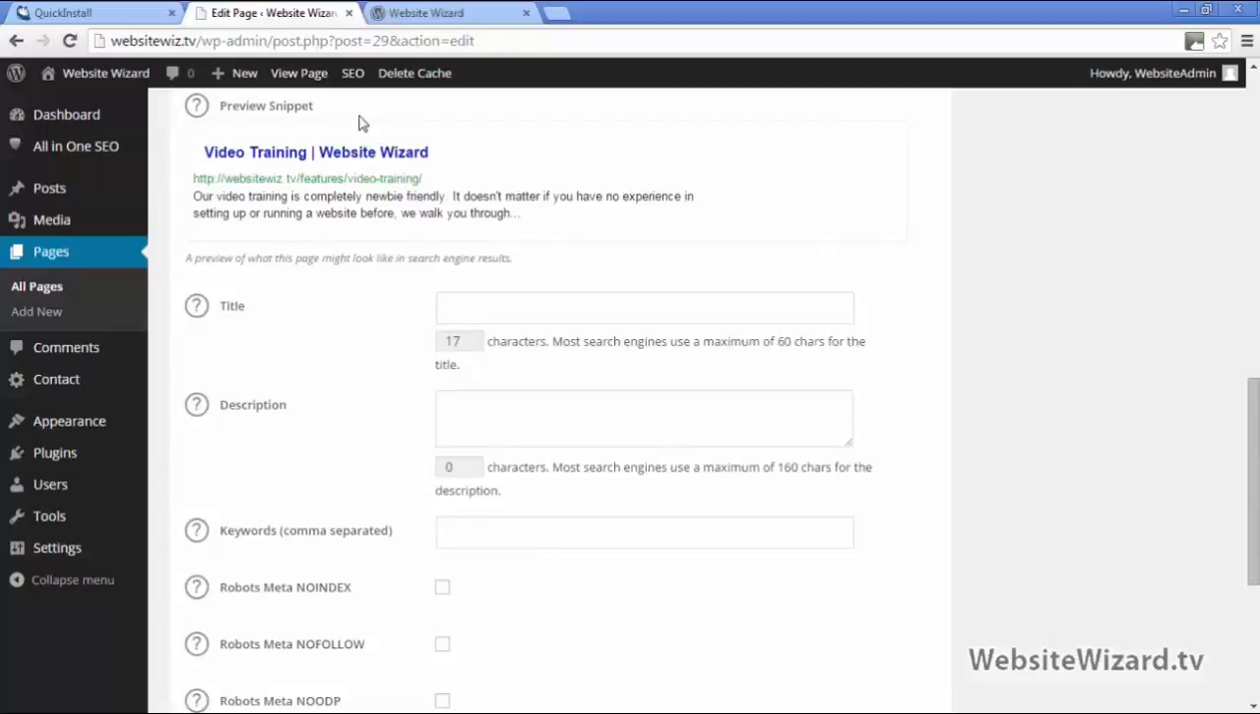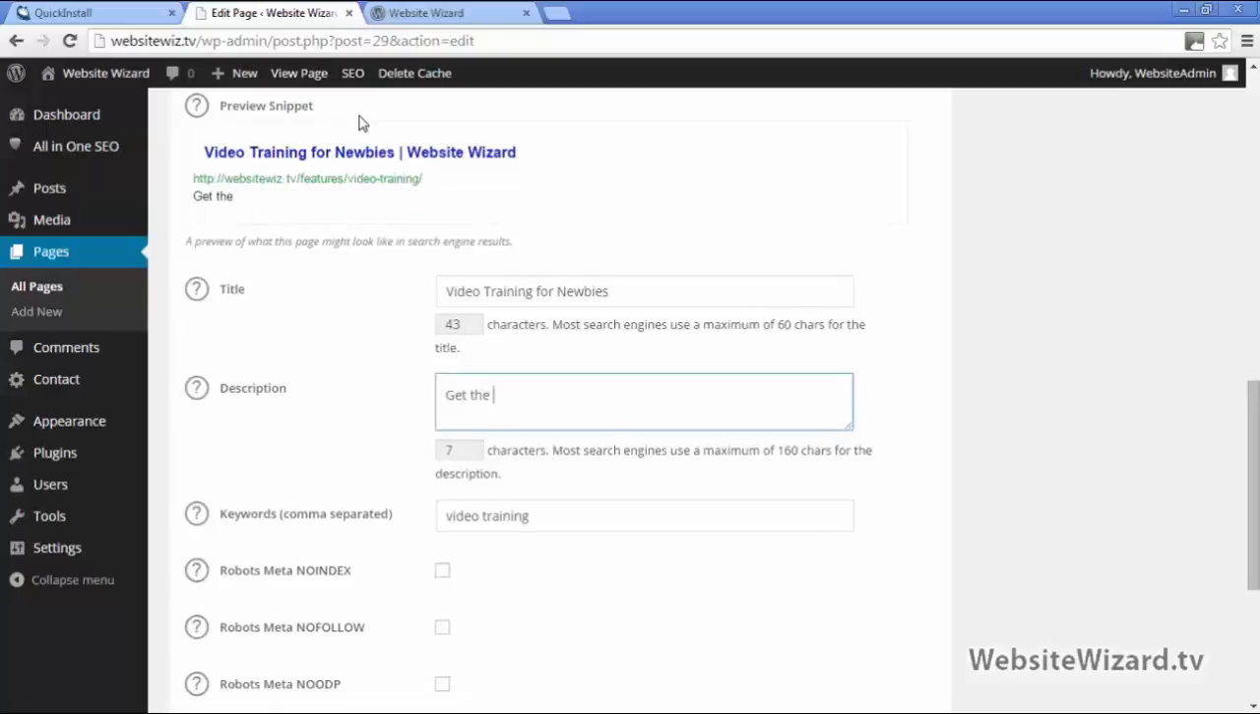So in this example, for this page, the target keyword may, for example, be video training. So I'll type that down here under keywords. So what you want to do is incorporate this target keyword in your title and description. So as an example, I might want to give this a custom title of video training for newbies. And then as a description, I might say something like, get the best video training over on our website and become a WordPress pro in no time.